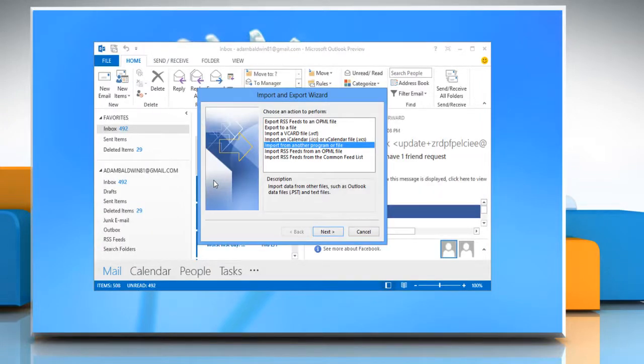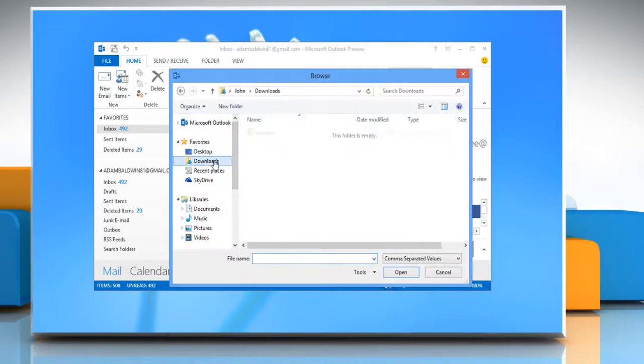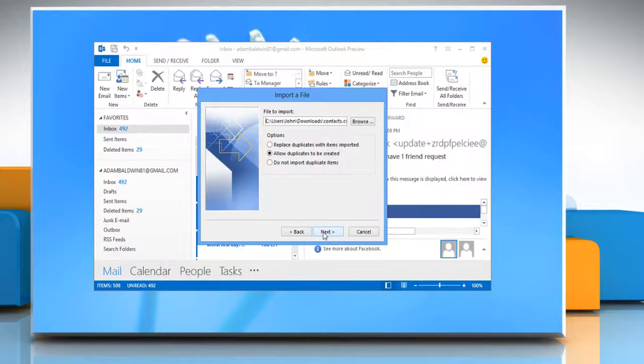A new window titled Import and Export Wizard appears. Make sure Import from another program or file is selected and click Next. Make sure Comma Separated Values is selected and click Next. Click the Browse button, locate the file folder and then select the contact.csv file. Click OK and then click Next.